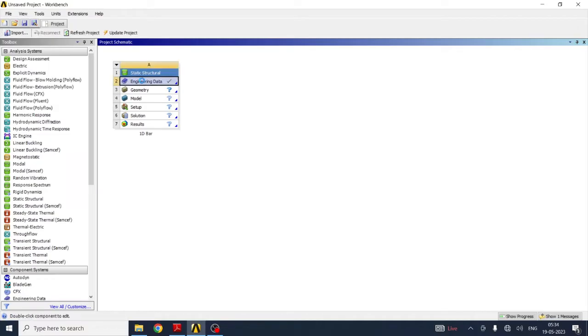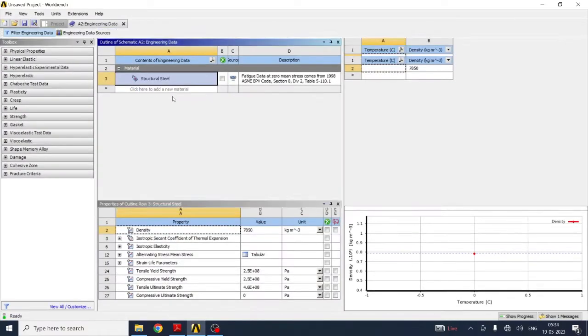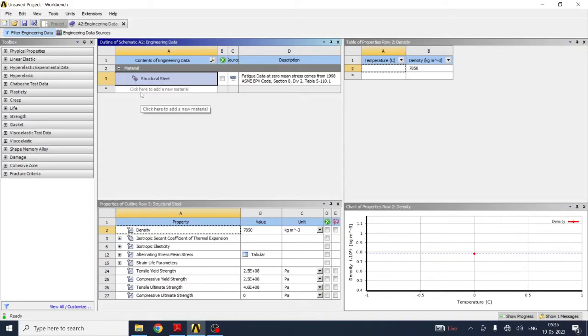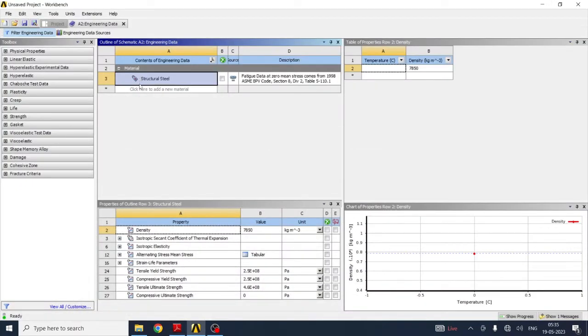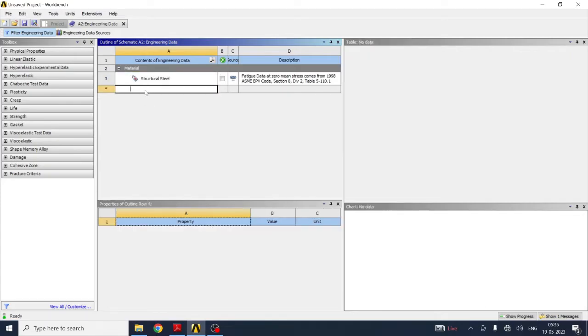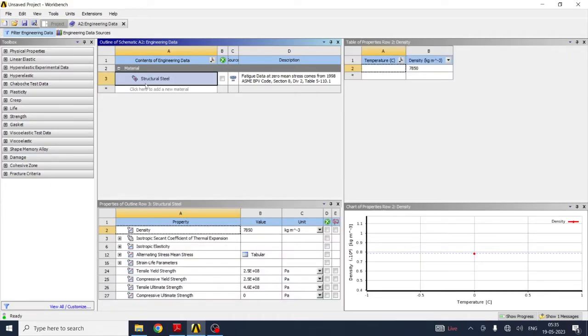First in the static structure, there is the engineering data. If you double click on it, you will see we have to select the type of material. In the numerical, the material selection is structural steel, which is selected by default. If you want to change the material, you can click here and give the data of that material, such as, taking structural steel as an example, the density, tensile yield, Poisson's ratio, and Young's modulus. Such data should be given for the material.